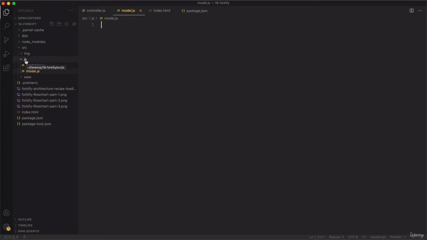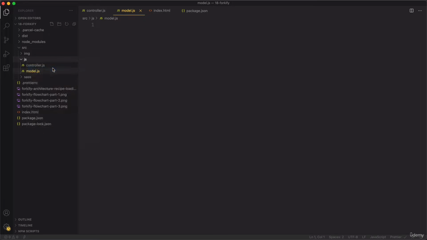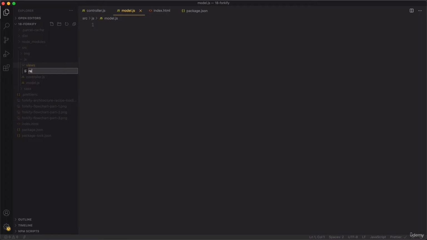Then we also need the view, or actually the views, because we will have multiple views, basically one for each feature. So now we're working on displaying the recipe, and so this one is going to be called recipe view. But actually, let's create a new folder here for the views in order not to clutter our JavaScript folder. All right, and so then in here, let's create recipeView.js.